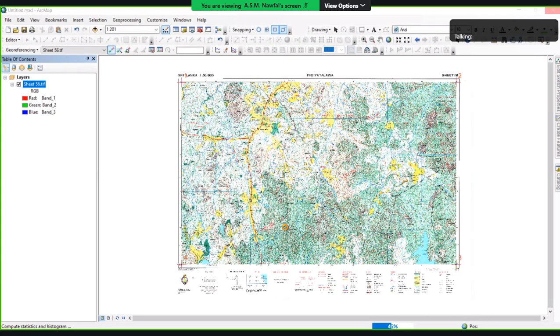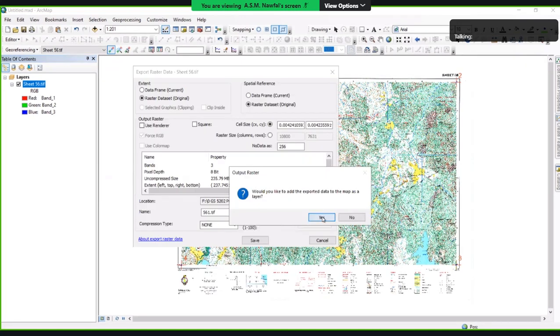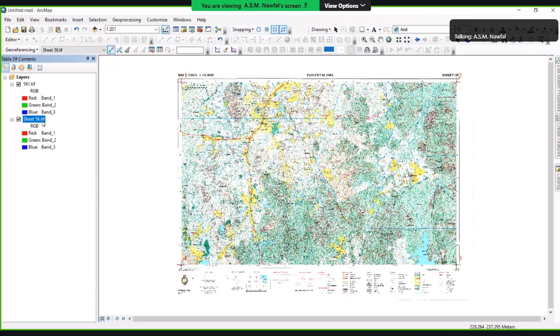It will take some time because it depends on the quality of the map. Yes. It is added to the screen. Now you can remove the first one, that means the earlier one. Now this is the georeferenced image. Now any point on this, you can see the referenced numbers. Now you have to split into 4 pieces.